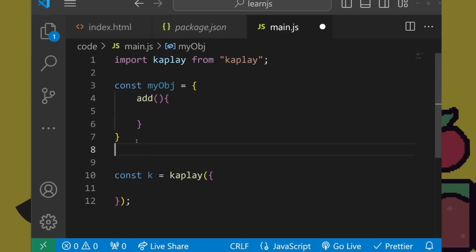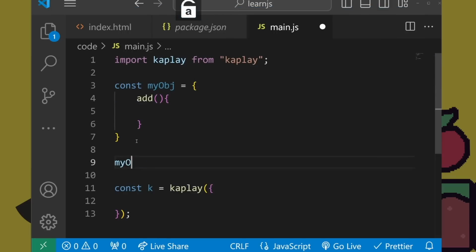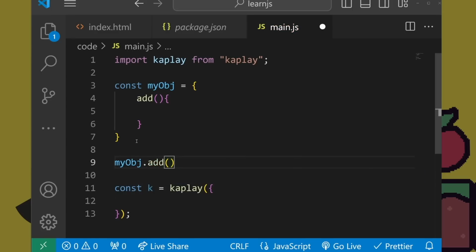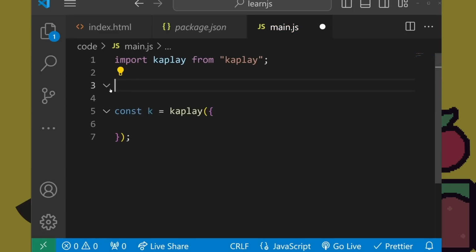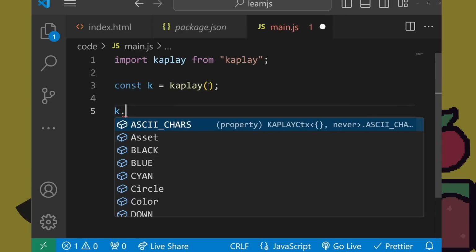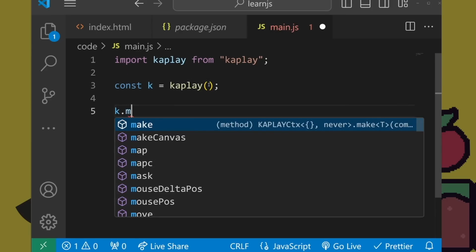So that means that later on you could do my object and then dot call the function like that. So yeah, it might not be very straightforward, but that's how it works. So here what I'm doing is I'm creating the Kaplay canvas, and I'm storing the context inside this k constant. That means that from now on, for all methods that come from Kaplay, you can do k dot and then the name of that method.